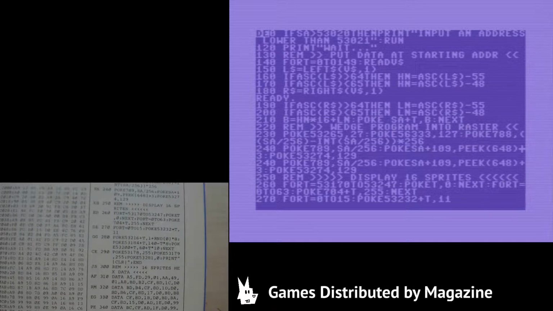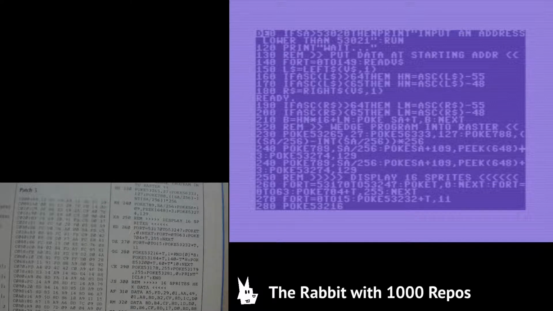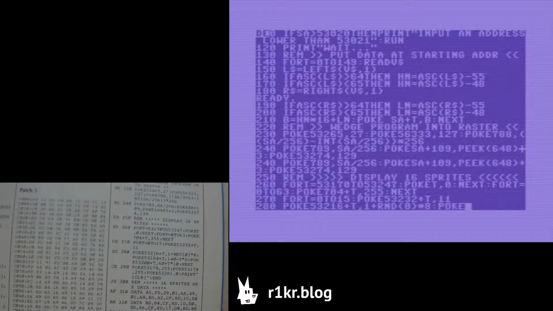And let's see, line 280. So right now, I have to take a look and see what's going on in this particular area of memory. Plus random 0 times 8. So it's doing something with the 8 sprites that are in here once they're all loaded into memory.